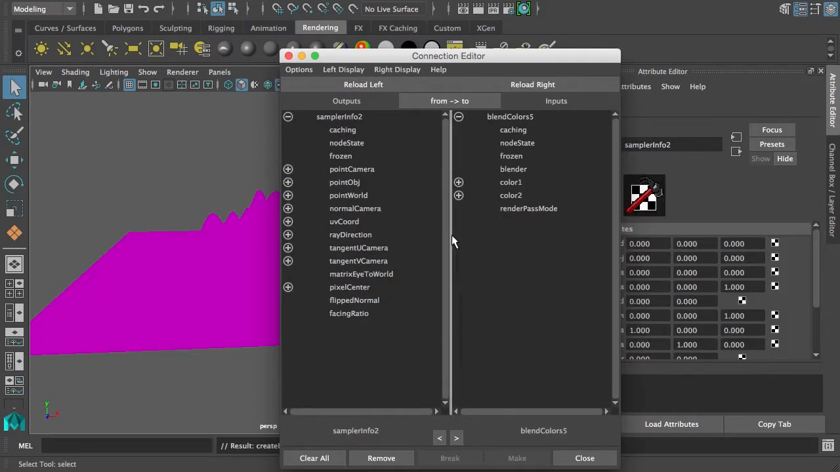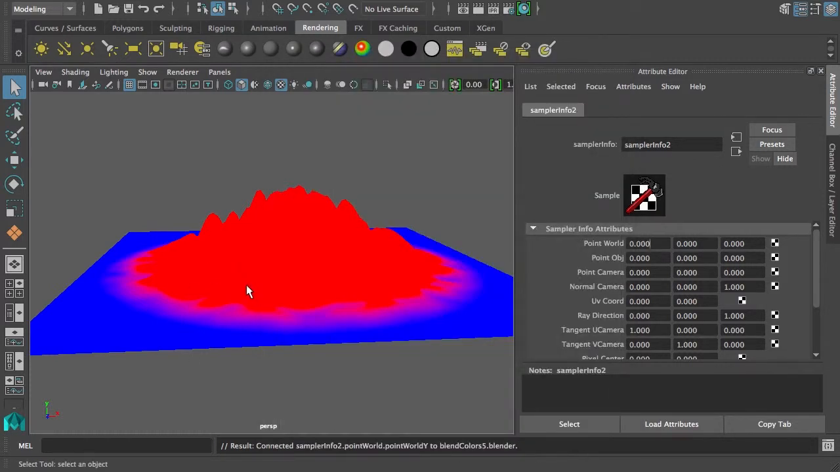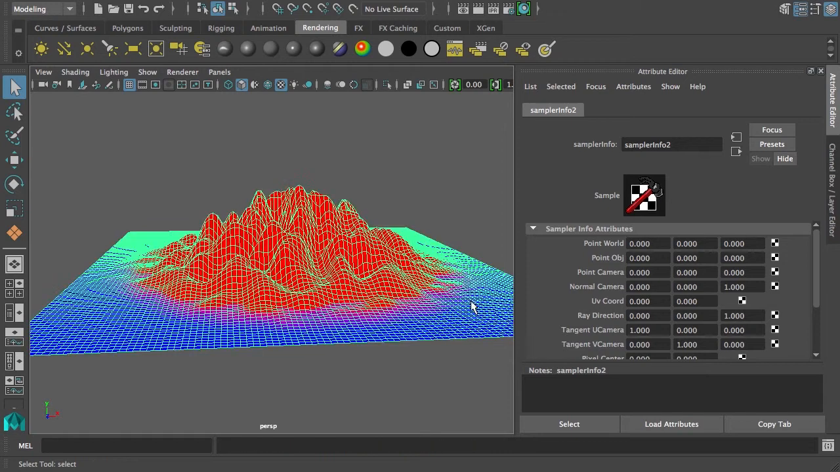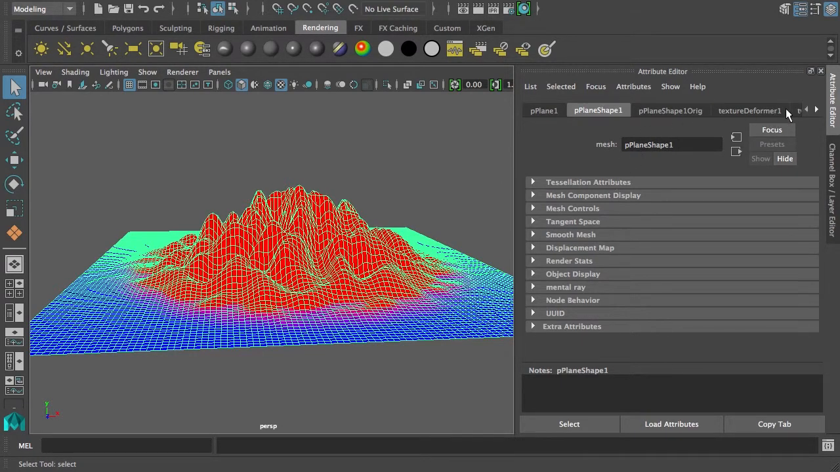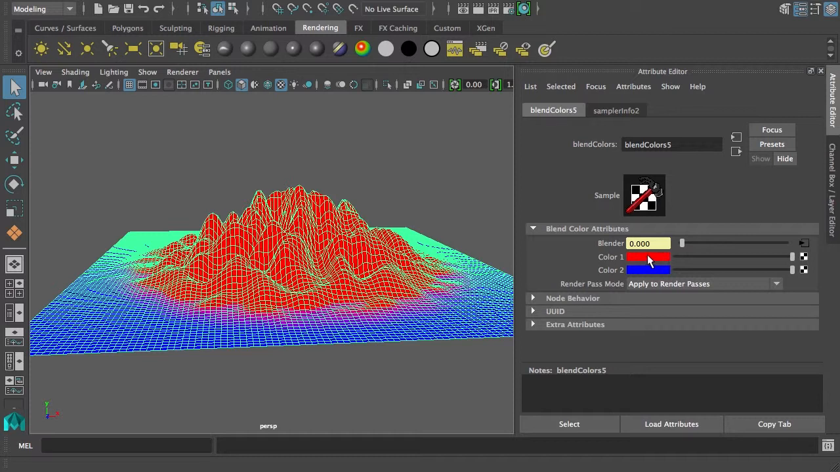What do I want to use for the blender? Well, I want to use the point world Y into the blender. And we basically get what we want. Red should be the rock, and blue should be the grass. So I'm going to go here, and I'm going to find my shader. Of course, in my rendering, I can hit the shader button. And we've got the blender, so the red should be the rock.